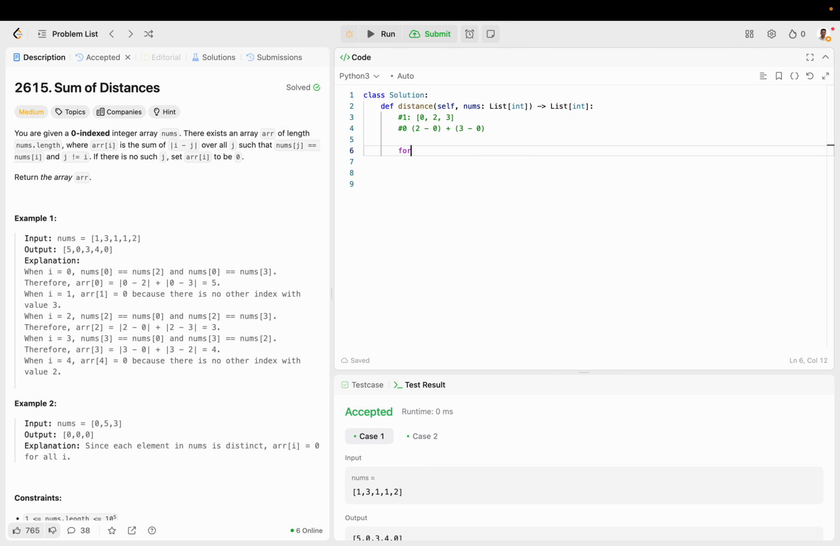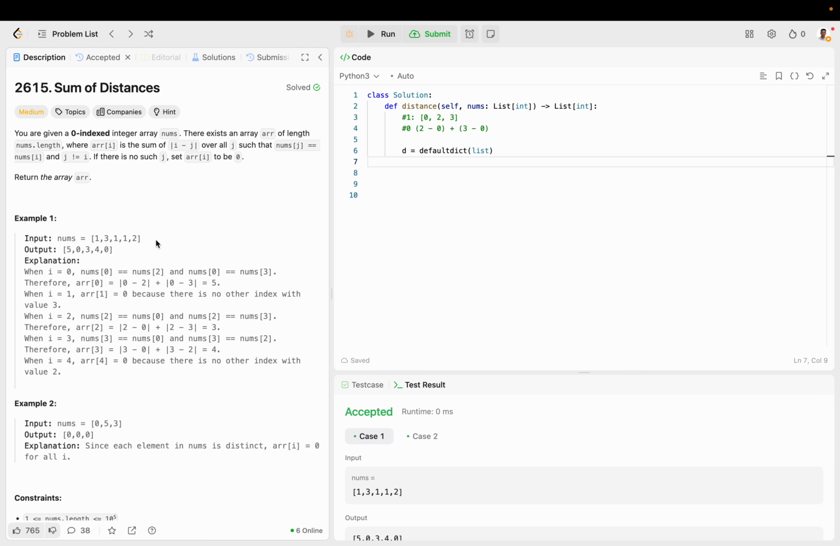So let's go ahead and create a dictionary to map the values to the indices. Let's call this D equals default dict of list. It's already going to be in order because we're going to go from left to right, so the indices are already going to be in order. In enumerate nums, D of n dot append i.